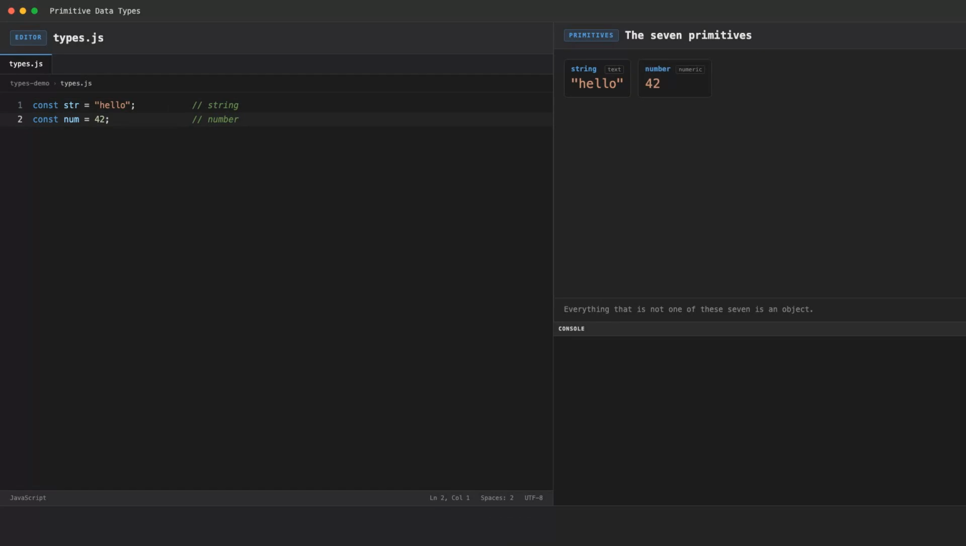Next comes number, which is a single type for all numerics. Whole numbers and decimals share the same type here. There is no separate integer type, unlike many languages. Every number is stored as a double precision float. That design keeps things simple most of the time. It is also the reason 0.1 plus 0.2 misbehaves. We will look at that properly in the operators module.